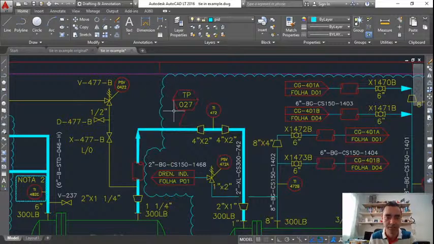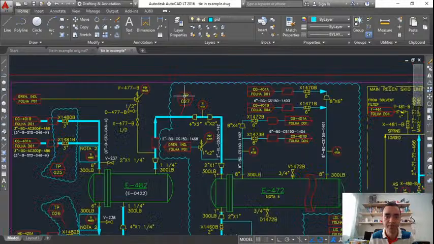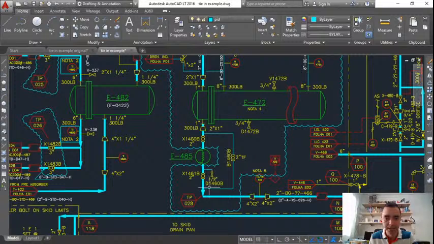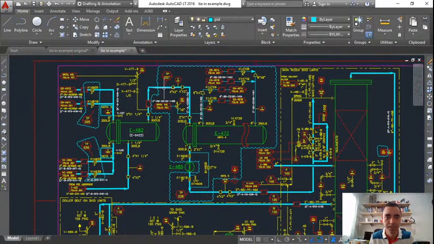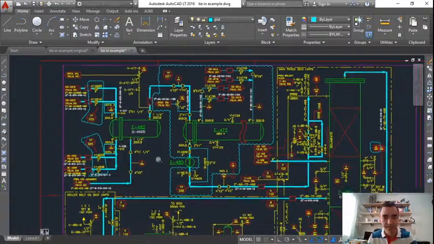And here I have the TP027, and it means that I need to cut the pipeline here to add this new system, and I have the TP028, and I will cut the pipeline here to do the connections between the beginning of the new system and the ending of the new system. And this is what tie-in point means.